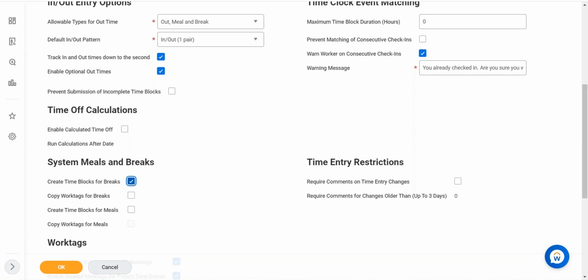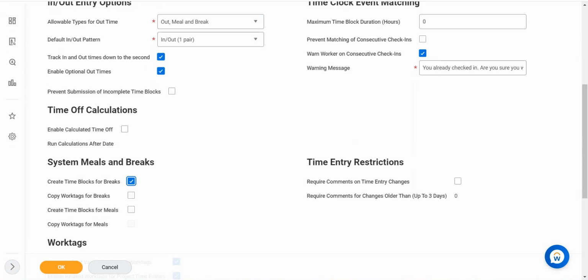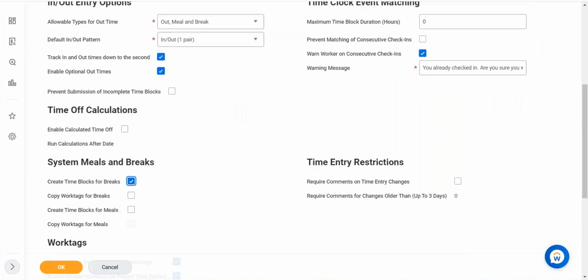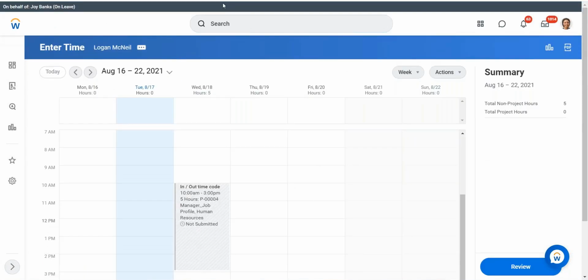Create time blocks for breaks. What does that mean? Time blocks for breaks means in a day it will create a break around 12 p.m. or some time. So when I click this, it will automatically create a break in the time template. That's what you mean. Exactly, correct.